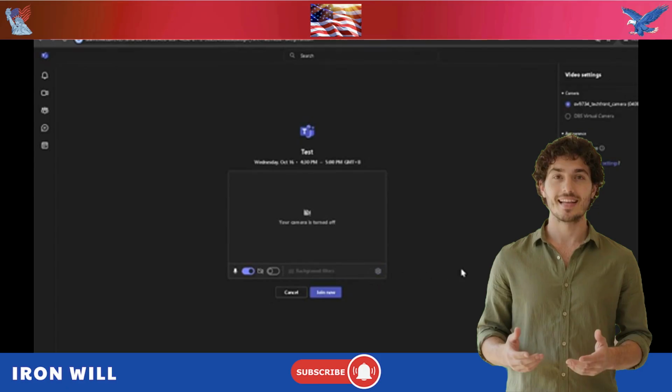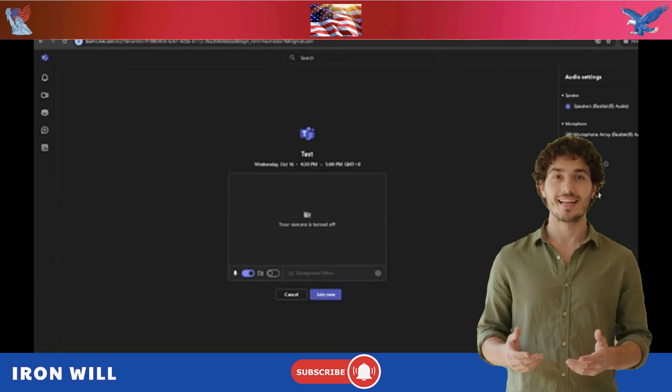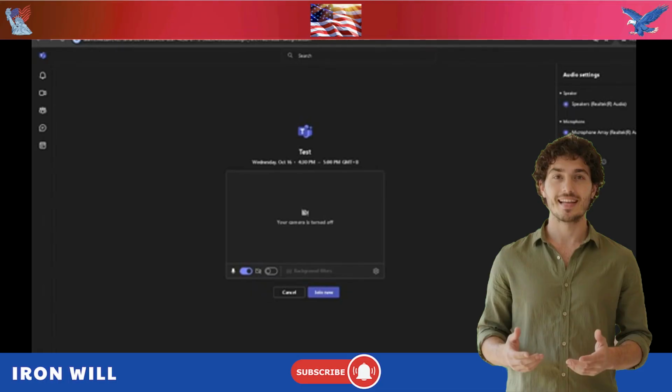Within this menu, find the Audio Settings section. This part is critical because it allows you to select and modify your audio input devices. You will see a list of microphones, including your built-in laptop mic or any external devices you have plugged in. Choose your preferred microphone from the list.